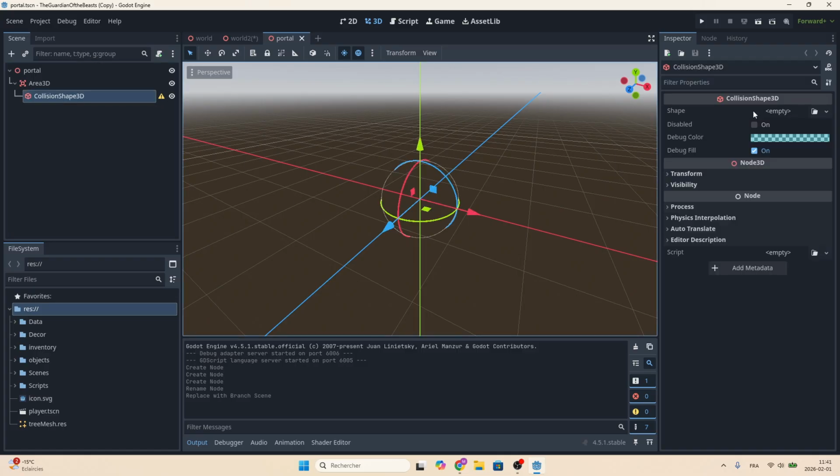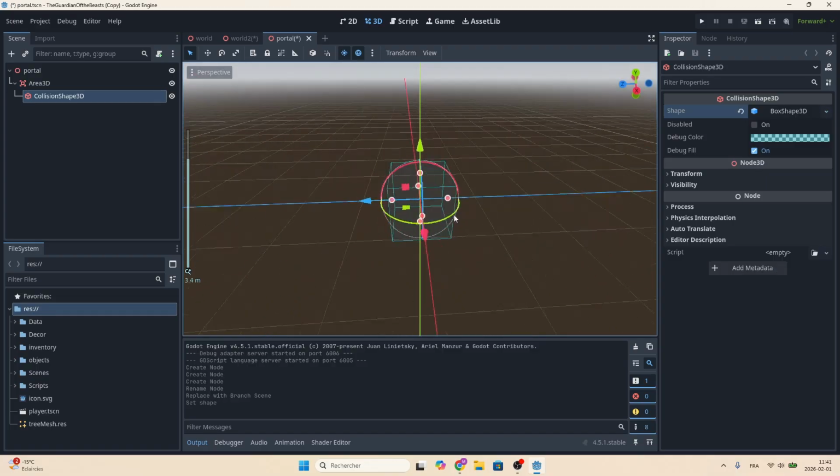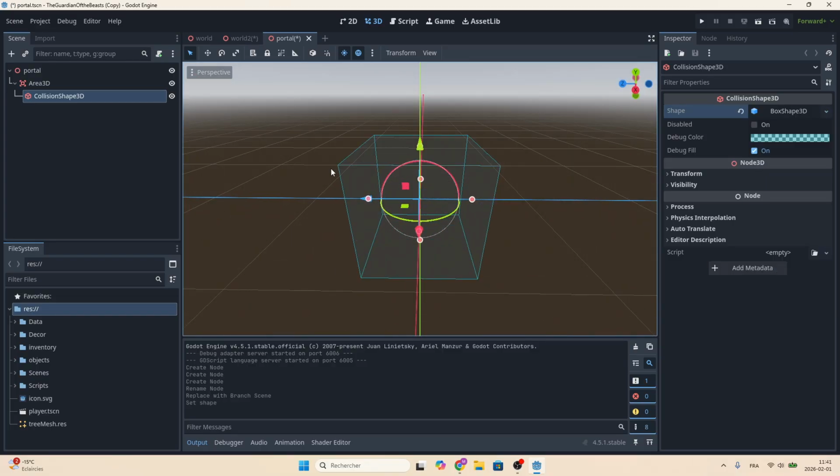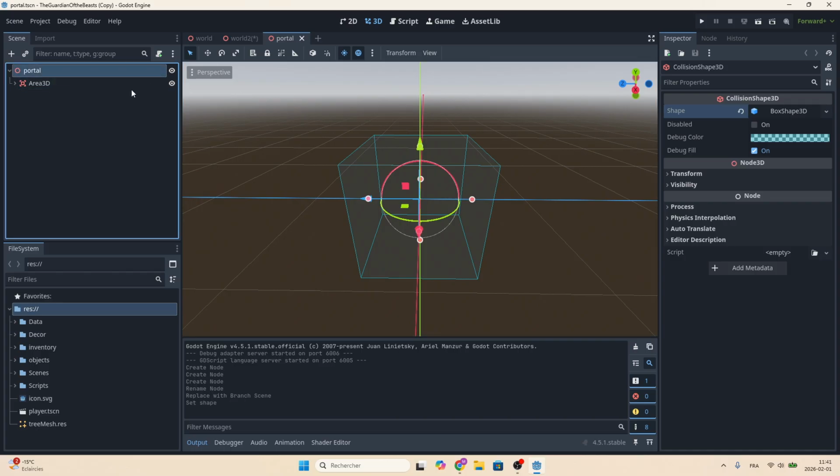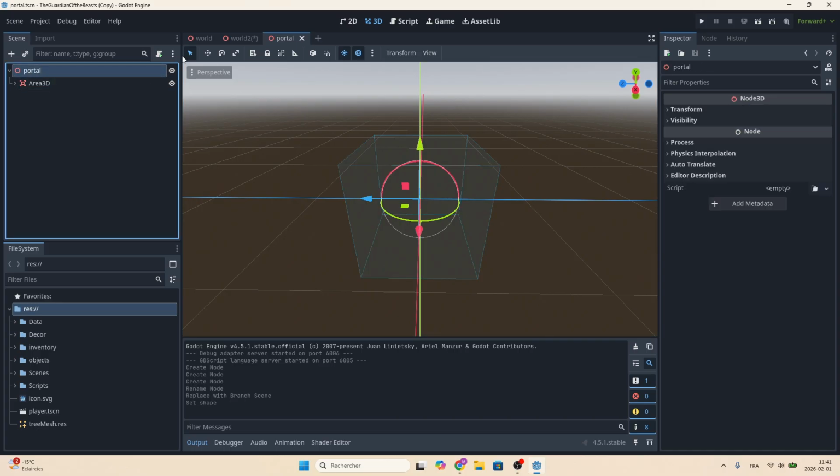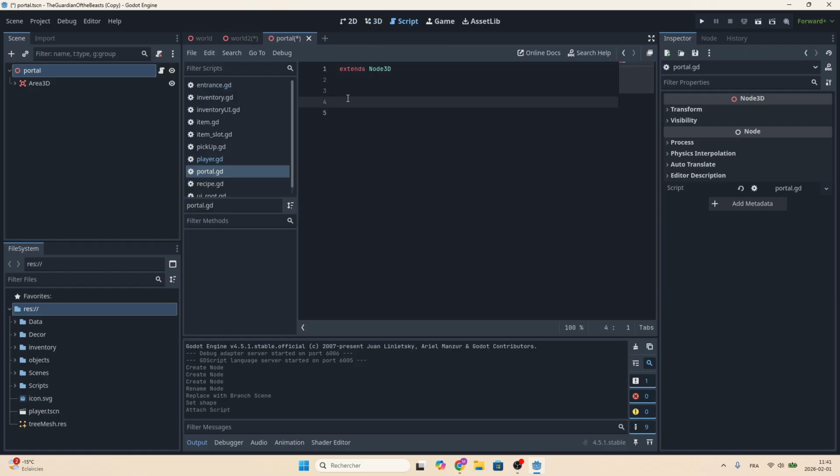So let's add a shape under the CollisionShape3D. So a box shape. We will resize it later for our needs. And then we're going to add a script to the portal. Once we've got the script on our portal, we're going to create a dictionary that will be containing all the information of the destination we want to go.